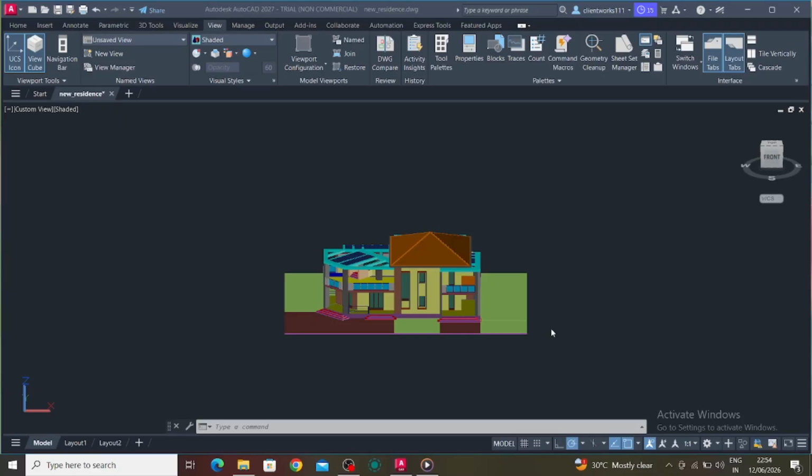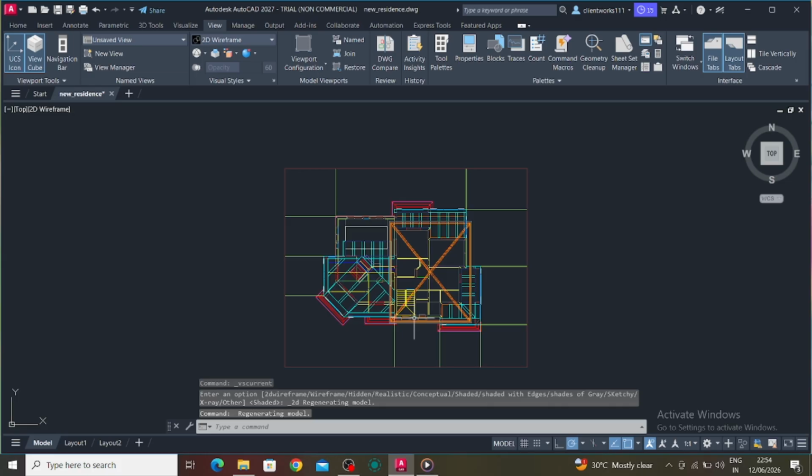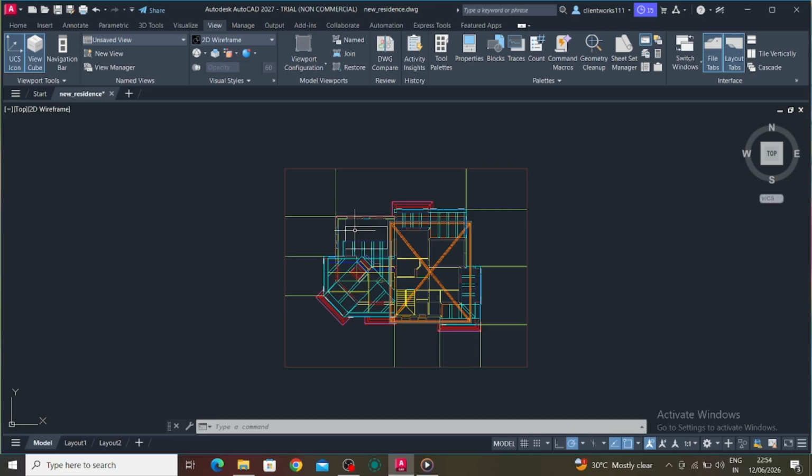Have you ever tried switching between wireframe, shaded, realistic, or conceptual visual styles in AutoCAD, only to find that absolutely nothing changes on the screen? Maybe you select a different visual style from the view controls, but the model continues to look exactly the same. Or perhaps certain visual styles work while others don't.